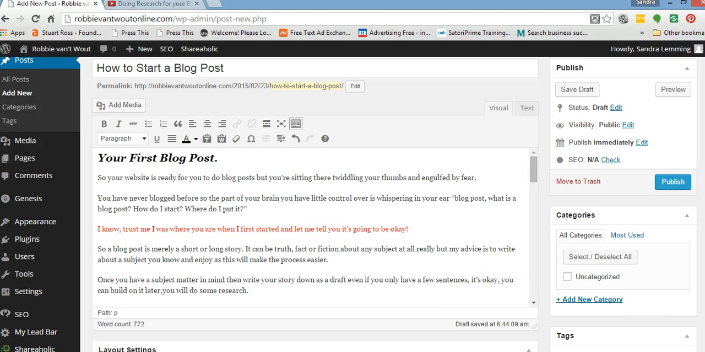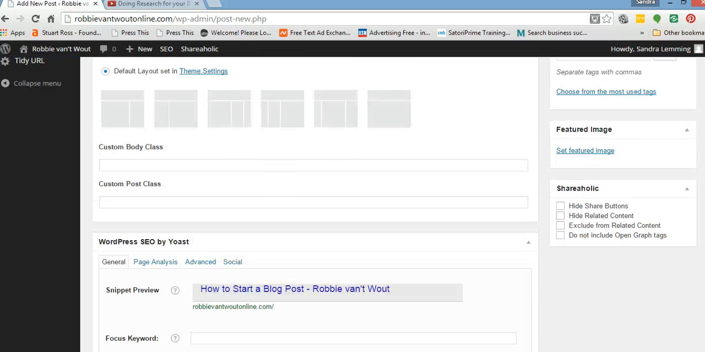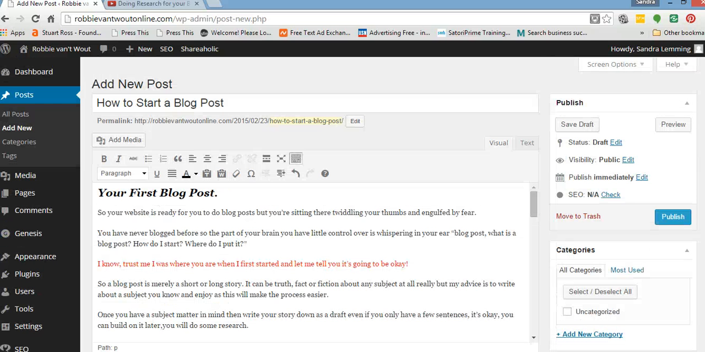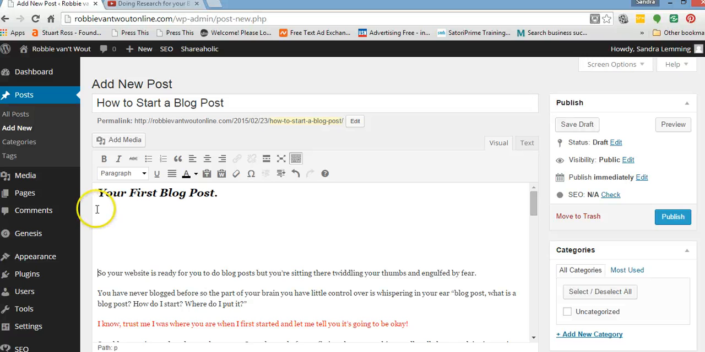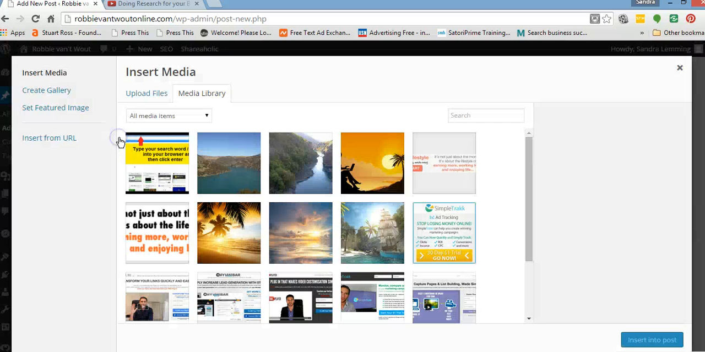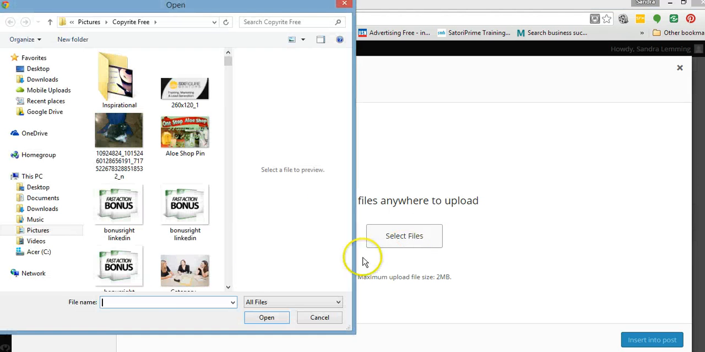We might use an image that we can use as a featured image. Down the side here, you'll see down the bottom, you have a section where you can put featured image. So what I'm going to do is add a featured image. I'm going to come back up here, and click this down a bit. And I'm going to click here, add media, and go to my upload files. I'm going to go to select files.